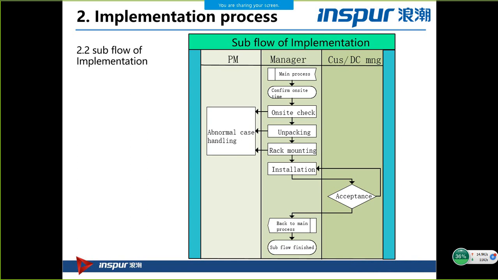So it's just two cases for the abnormal. Any abnormal issues should be reported to our project manager. So it's very, very important. It must be reported to our customer in time.